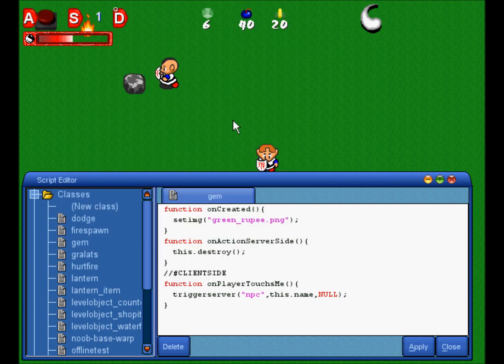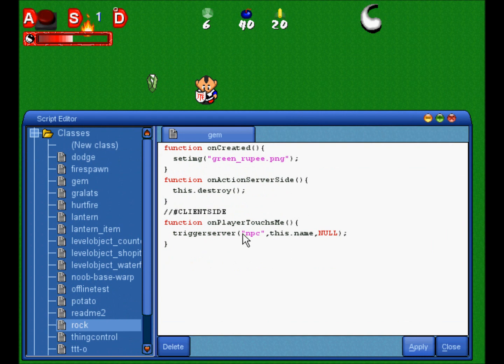Let me just upload a level again. Now I create this rupee and I hit it, and hey, it's not working. Well, there's a reason for that. If this were on server side instead of client side, then it would actually work, if this destroy was under on player touches me. But since it's under client side, it's not working, and there's a reason for that.